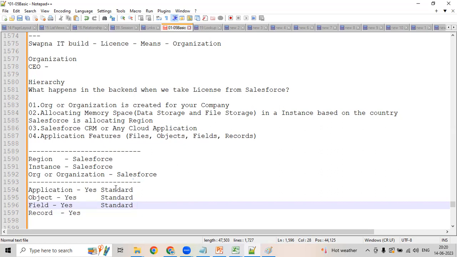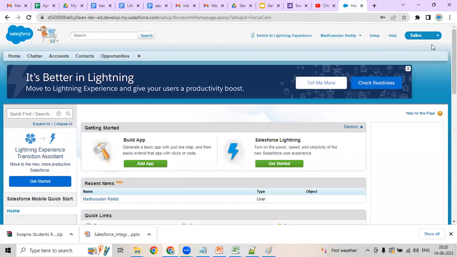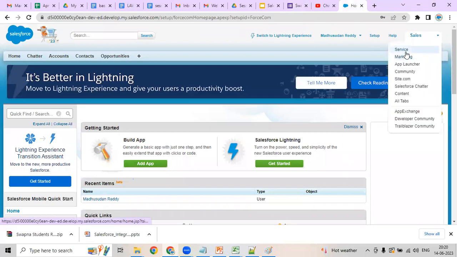Now, in Salesforce CRM, if you open it and go to sales, service, marketing, did you create it? No, we didn't create it. It was there by default. It is created by Salesforce. That means it is standard. Did you create these accounts, contacts, and opportunities? No, they have been given. That is standard.